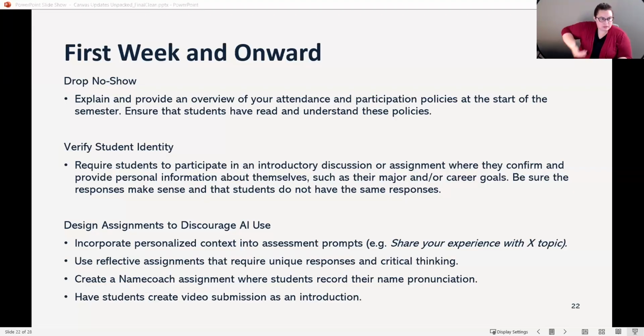Again, on the enrollment fraud page, you can find more information as well regarding the guidelines that were shared with faculty last semester.